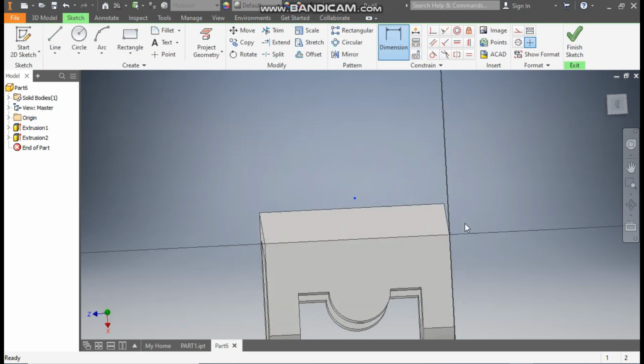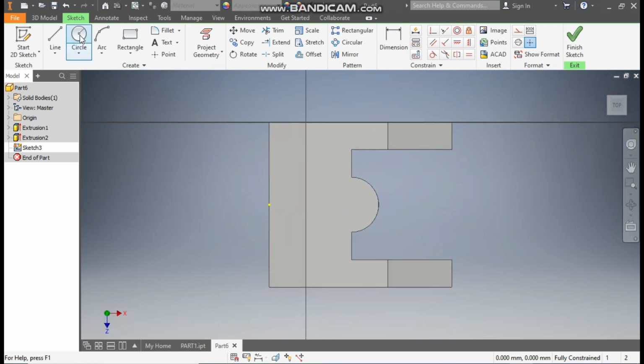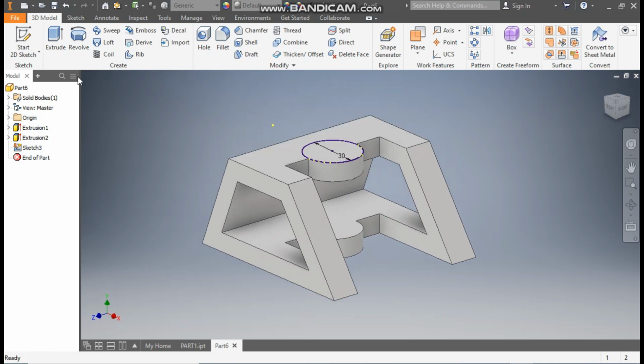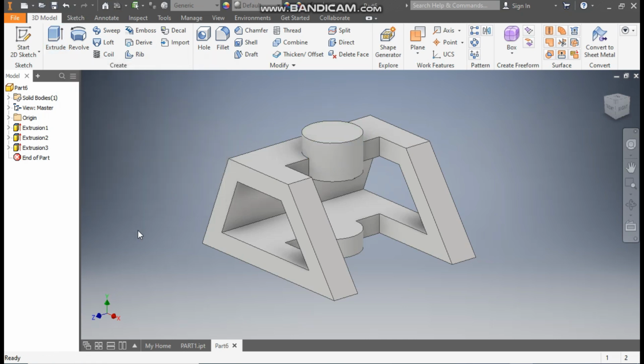Go to create sketch. Rotate the view. Take here circle command and drag the cursor on this. You'll find the center point and make a dia 30 here and finish sketch. Here take extrude and take extrude of 10 mm. This will be a single direction extrude and press OK.